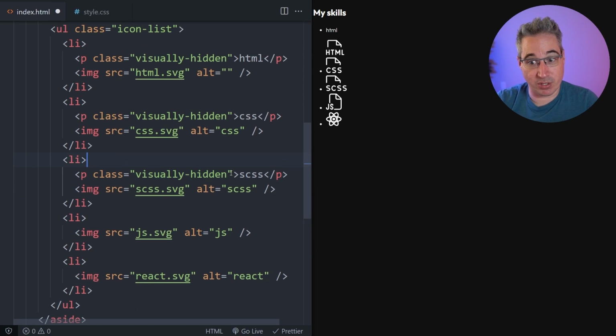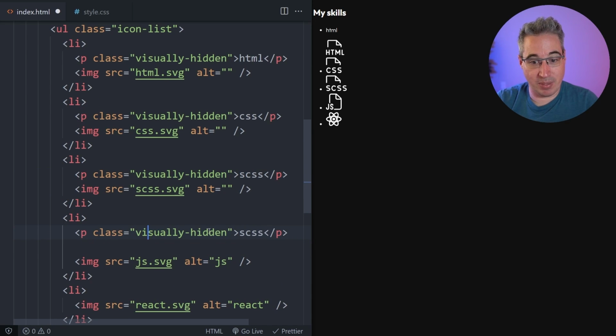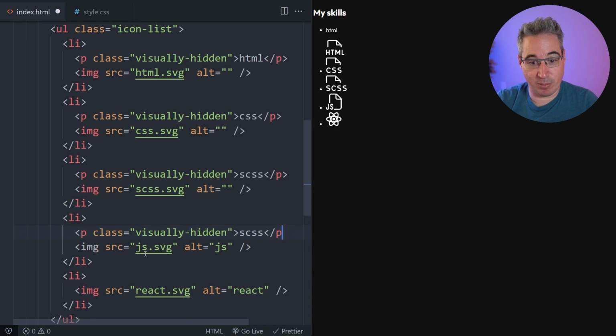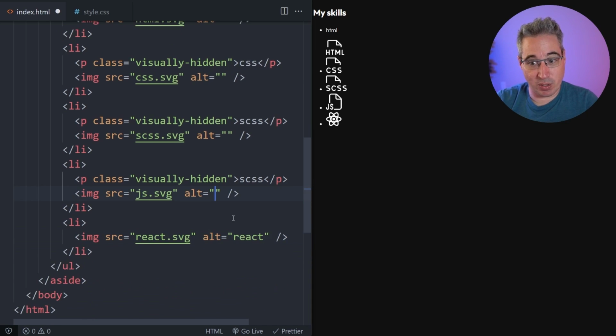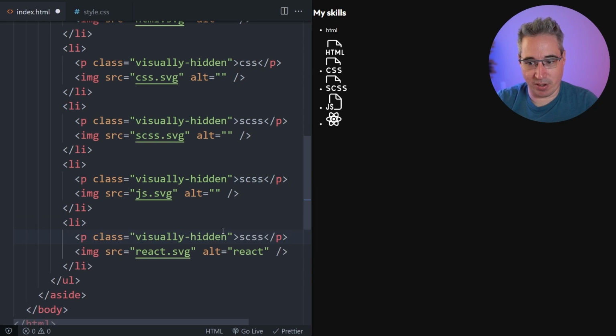But this would be how I would first approach it, where I would leave these blank and just put in this visually hidden text for each one of them, because I do think it would probably be a little bit more of a straightforward experience. So I'm going to do that for this one, but I do want to present both options and why I'm going with this one right here. Let's just put React there and take off that alt. And it's all set up.